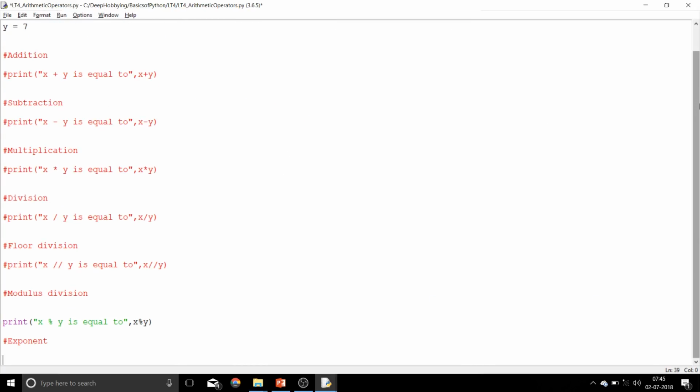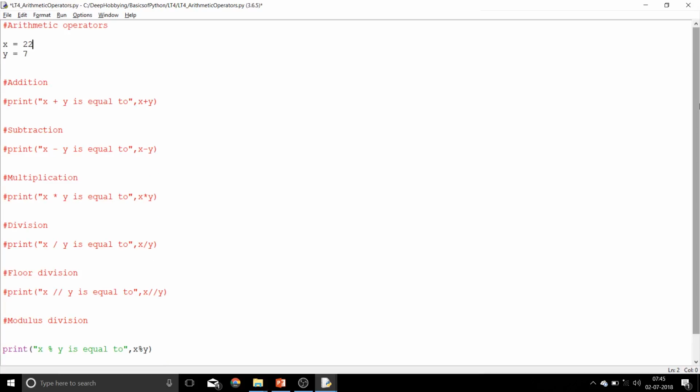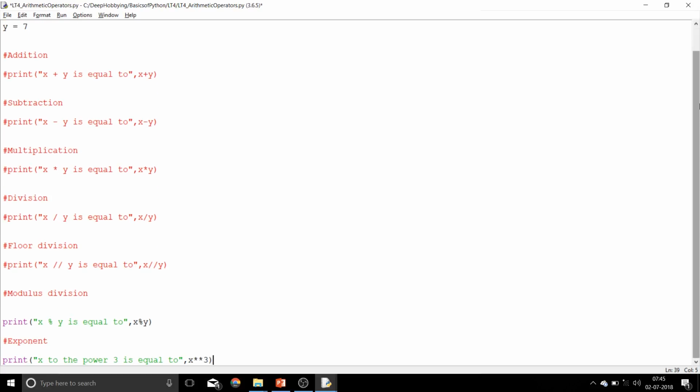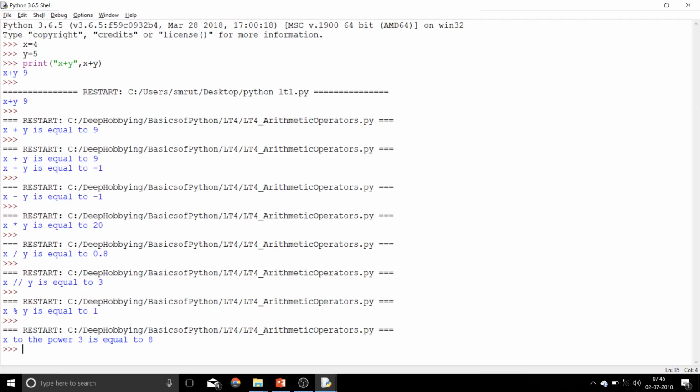Last, it's the exponential power. So here we can say x to the power 3. Here I can use the double asterisk symbol and 3. And to make our code consistent with the slide, let me change the value of x to 2, and this should do. Okay, here I have to comment it out. So hash symbol, save it, and this should return 8.